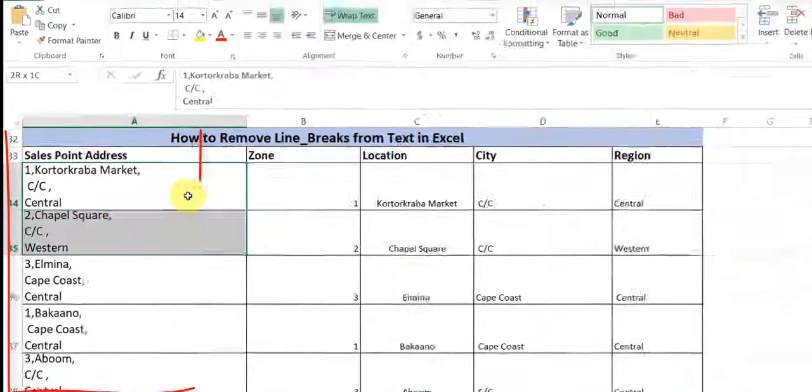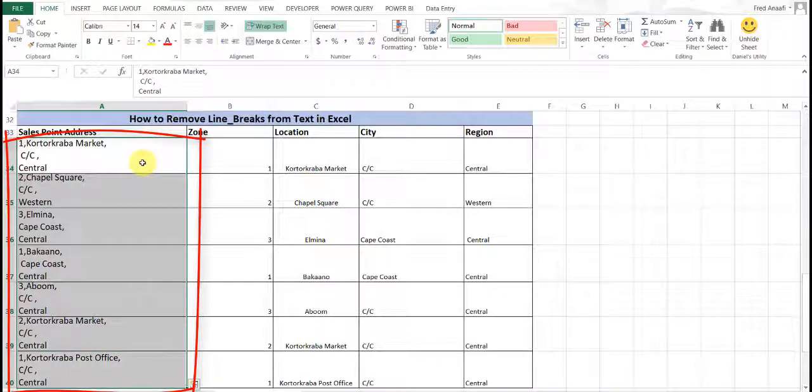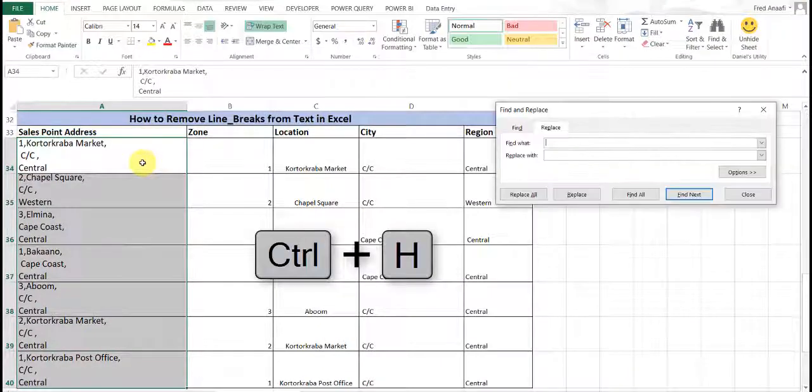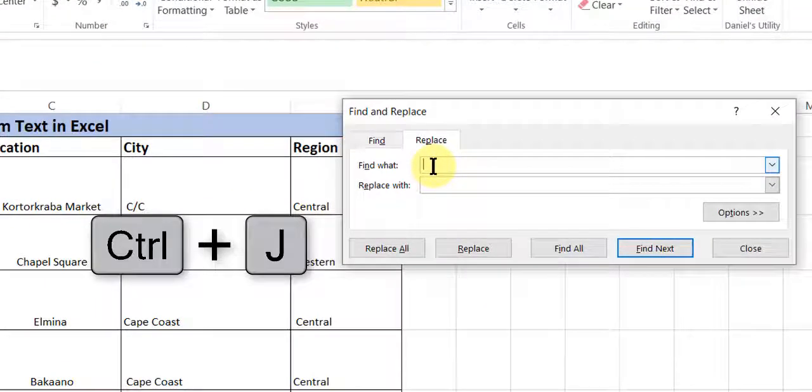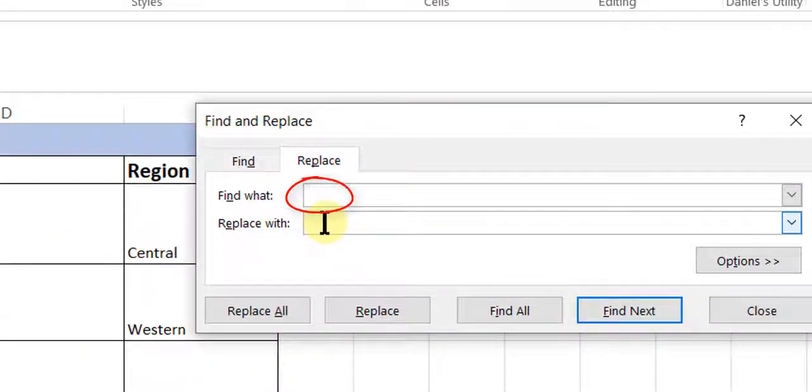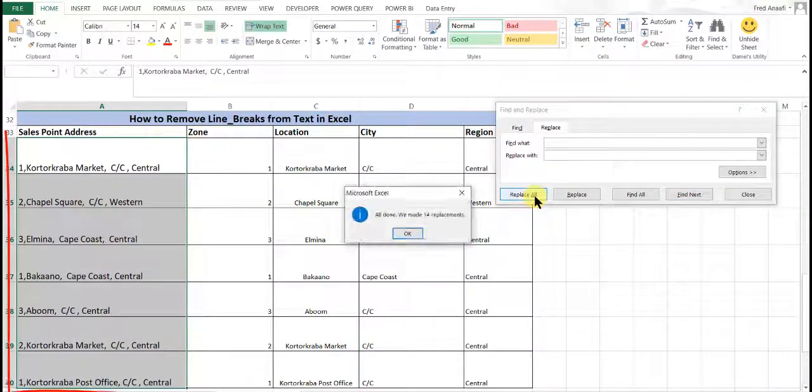We select the range. We use Control H to bring up the Find and Replace wizard. In the Find field, we type Control plus J, so Control plus J. You see a blinking in there. You go to the Replace with field. In there, you type 1 space, and you go to Replace All.